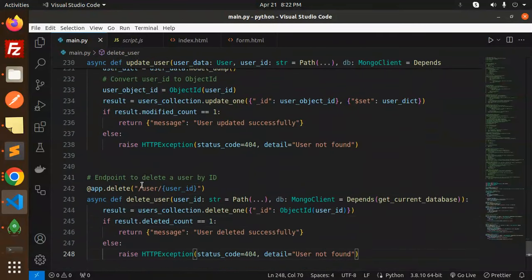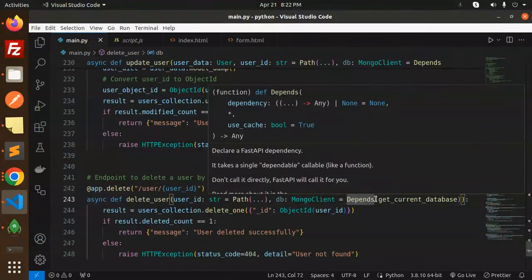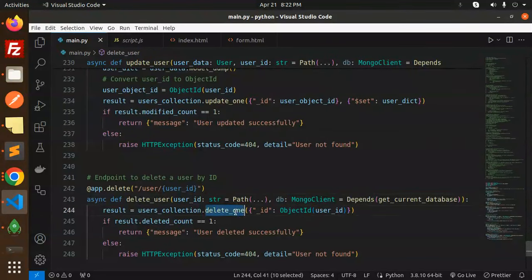Okay, the last point, that is the endpoint to delete by the user ID. So here we require the object ID again, with the same one, depends on the get current database. So this is dependency injection. If you don't know about dependency injection, please watch my videos, otherwise you are not able to get it right. Okay, so here delete one with the object ID. If the deleted count is 1, then we are showing the message that the user was deleted successfully, else an HTTP exception, status code 400, that the user is not found.